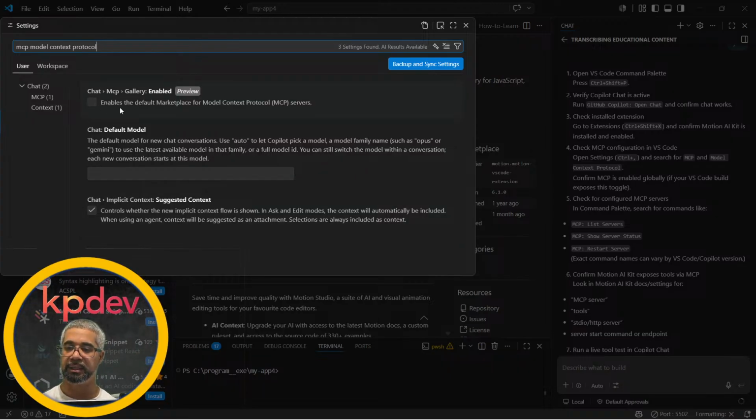So I think we're going to go ahead and enable the default marketplace for model context protocol server. What is the default marketplace? Enable, okay, so enable globally if your VS Code build exposes this toggle. Confirm MCP is enabled globally. So let me give them a print screen. Well, I want to uncheck it for now. And it was yellow, so that's not good.